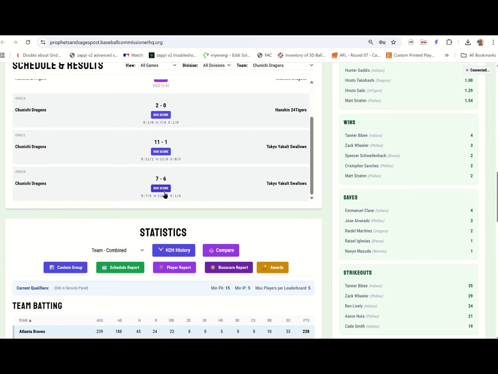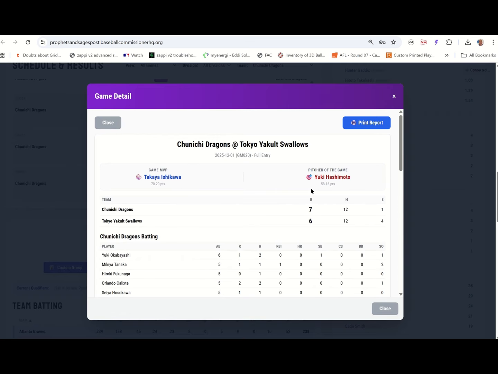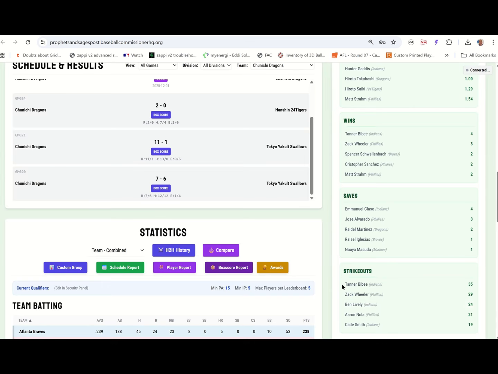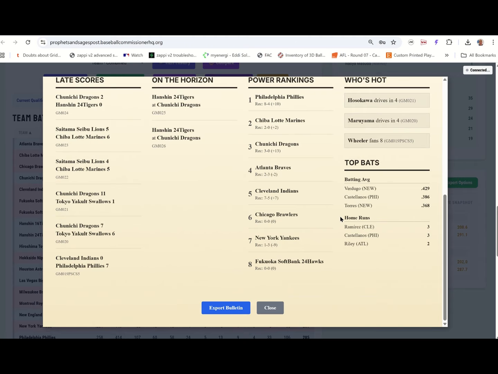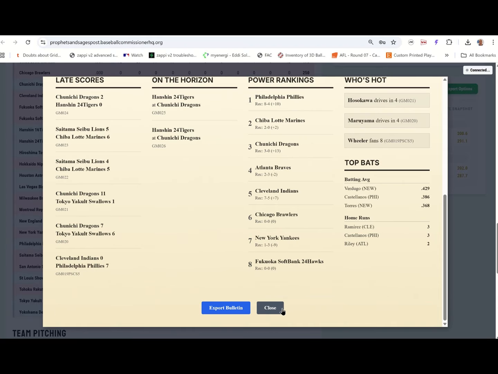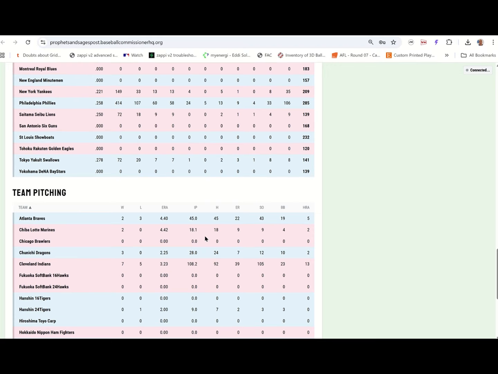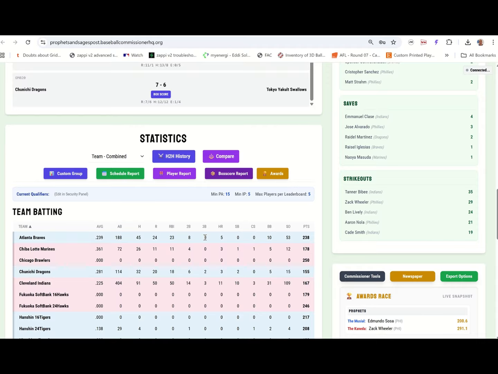If you go to a box score, it'll tell you who was the players of the game, and it'll show you the awards. If you go to the newspaper, it gives you this. These are all going to be covered in the manual, which I'm doing at the moment. You can have a custom group.